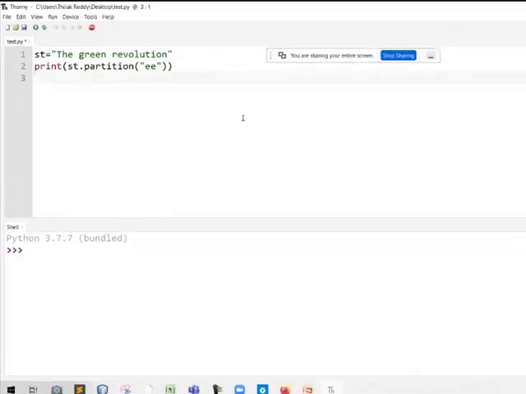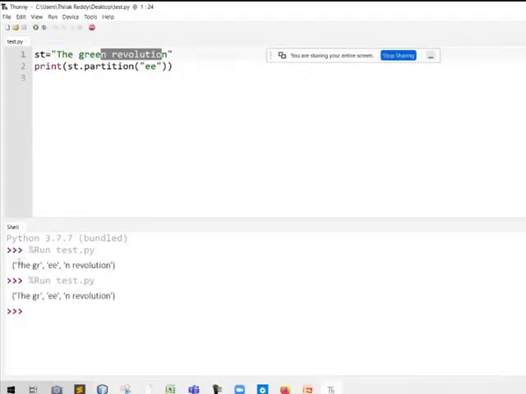So here the separator is EE. It will partition the entire string into 3 parts based on the separator EE. So what will be the output? Before the separator, "th", then the separator itself, EE, and then the part after it, "n revolution". So when I execute the code, we get "gr", then EE as the separator itself, and "revolution" is the string after the separator.